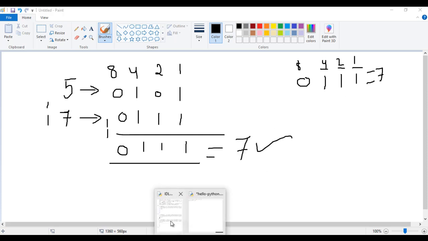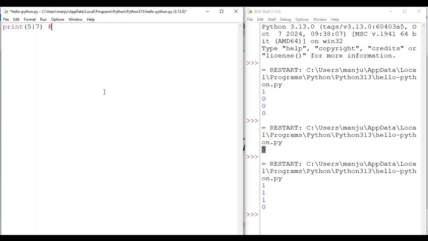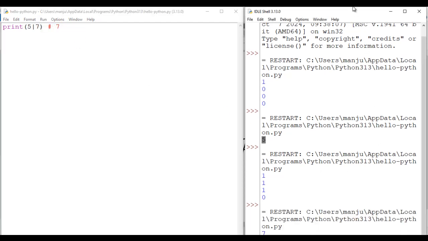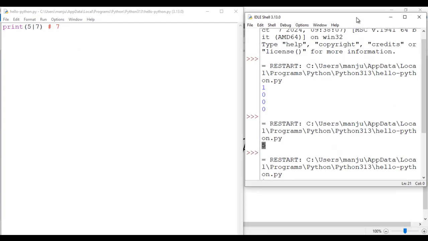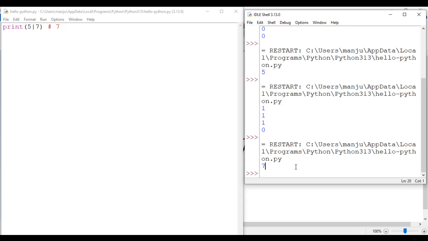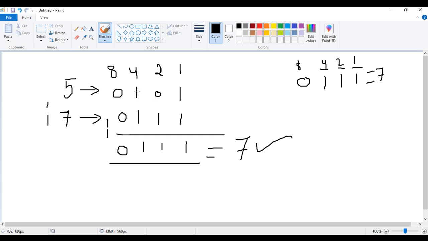Let's see that. I'll go to the Python shell and Python file. I'll save this. Definitely we will get the 7, guys. I say run module. You see that we got the output 7. So that is how the bitwise OR operator works. Understanding? Or binary OR operator we say.